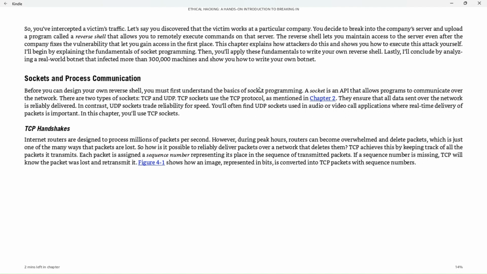So let's just start. Okay, so you've intercepted a victim's traffic. Let's say you discovered that the victim works in a particular company. You decided to break into the company's server and upload a program called a reverse shell, which in our case is going to be our Metasploitable, that allows you to remotely execute commands on the server. The reverse shell lets you maintain access to the server even after the company fixes the vulnerabilities that let you gain access to it in the first place. This chapter explains how attackers do this and shows you how to execute this attack yourself.